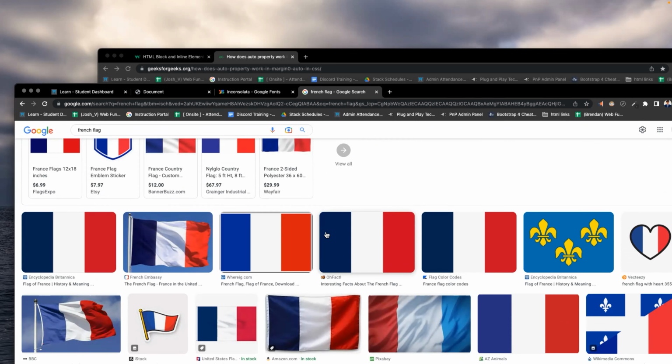Like you create 3 divs. Maybe you have a container div, maybe you don't, depending on how you choose to make this flag. You can make it the width of the whole entire page that you're working on, or you can make a border div that would contain all 3 rectangles.